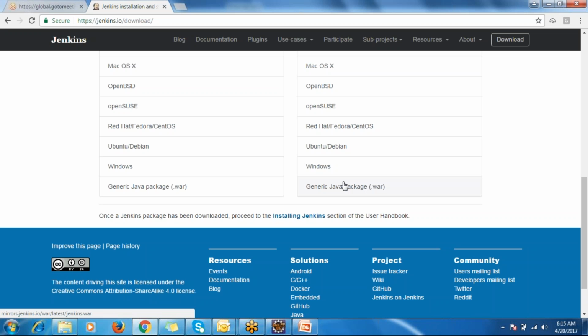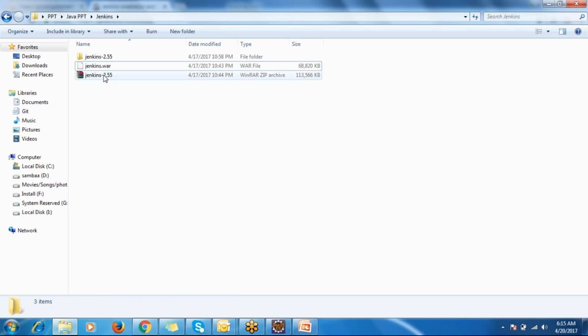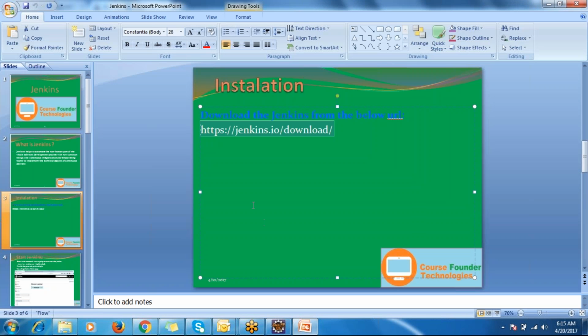So it will download this file, jenkins.war. I already downloaded it on my machine. The size of this file is 67.2 MB. The first step is we need to download this war file from this website.